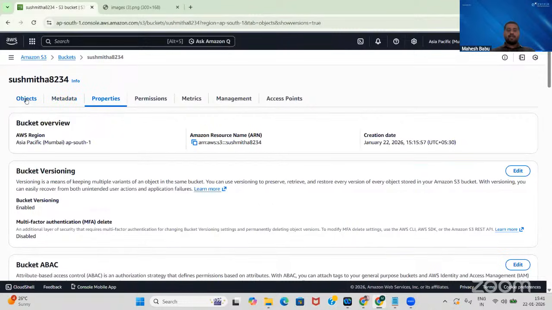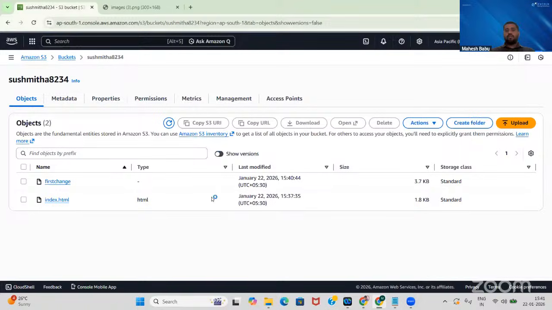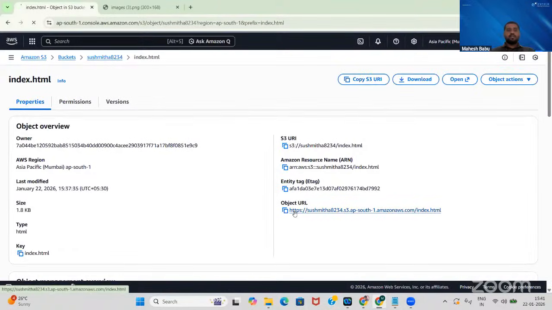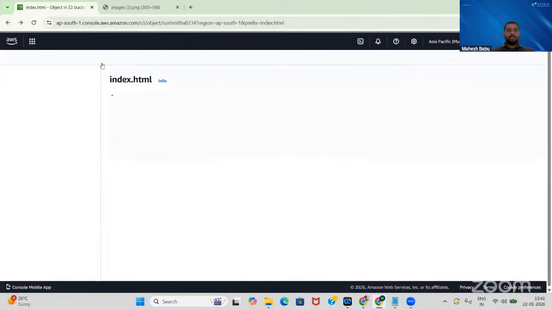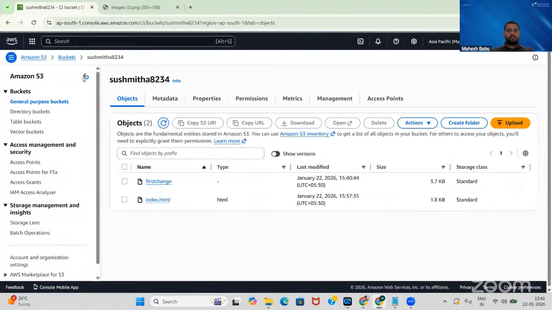So like that, we can turn off the versioning as well. Versioning means we can create multiple versions of the same object, which is very, very important. Let us check whether it is still working or still taking some time. Yeah, now I have removed the bucket policy, that's why it is behaving like that. If I upload the bucket policy, obviously it will work fine without any problems.